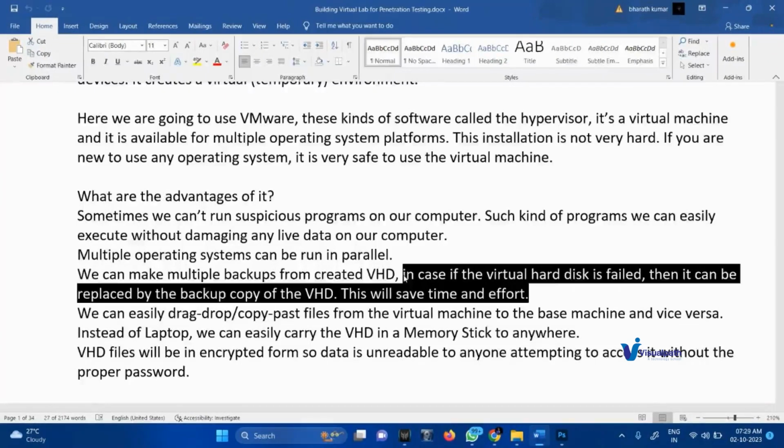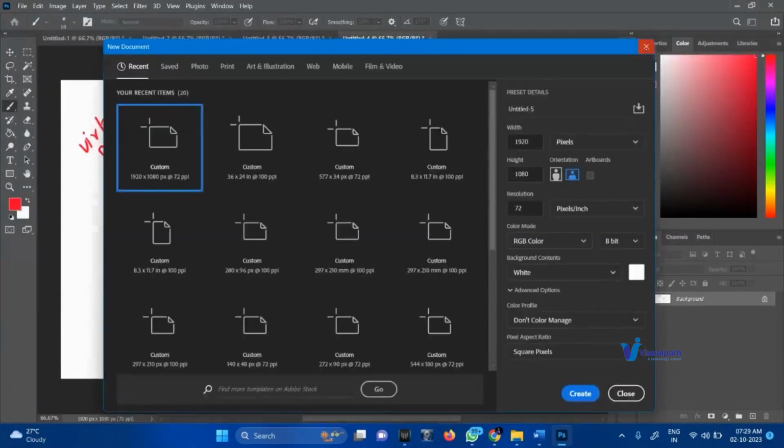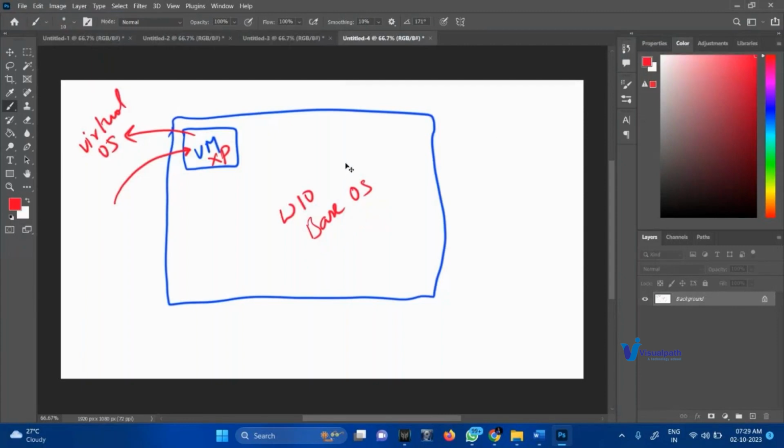For example, we run a malicious program in the Windows XP and it was destroyed. So again, we need to install Windows XP on your computer. It will take a lot of time. If you want to install Windows XP or any other operating system on your computer, it will take almost 25 to 35 minutes. So it will waste your time, right?